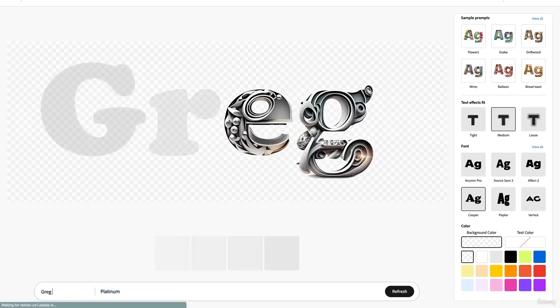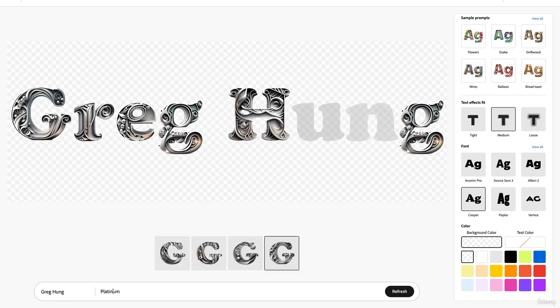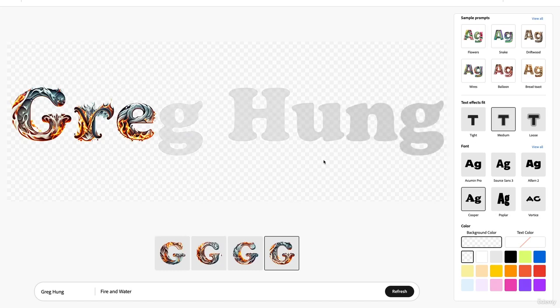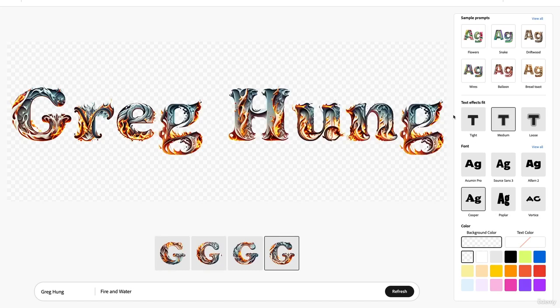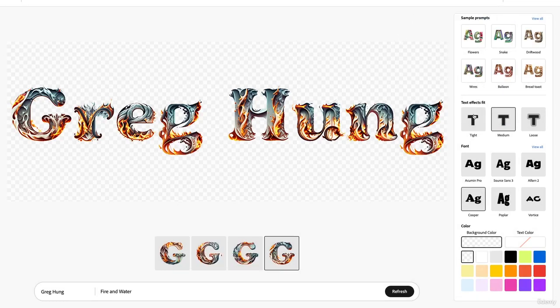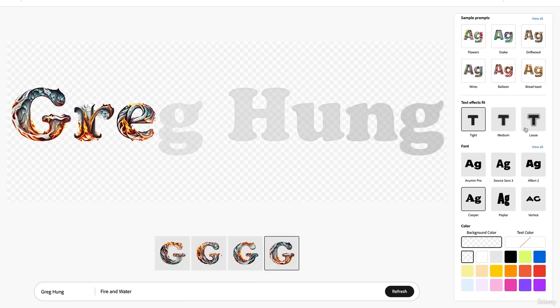Let's try one more just to drive the point home. I'm going to put my name. Let's try a different material. Let's put fire and water. Very nice. And we have some additional options on the right hand side here. I'm just going to like and download this first. Okay, so we have our text effects fit. We can make it tighter so it's closer together. We got medium. We got loose.